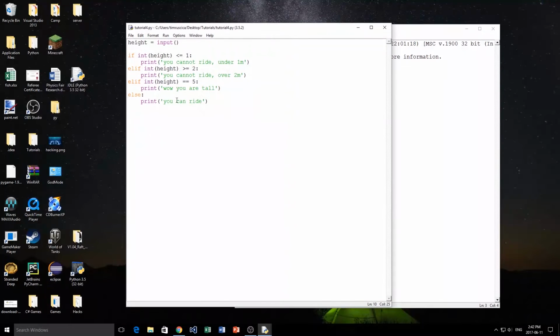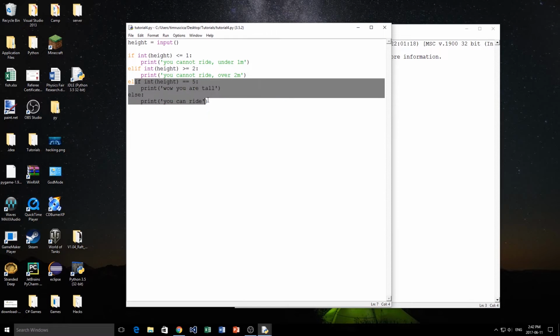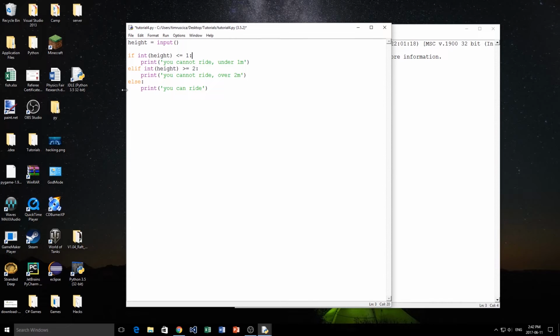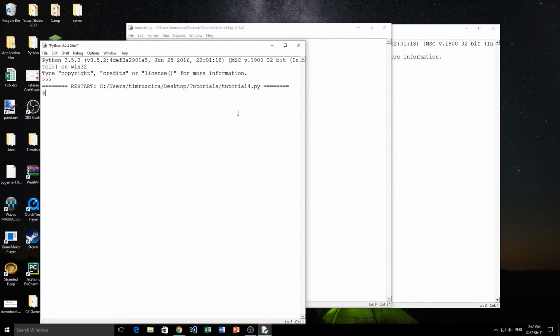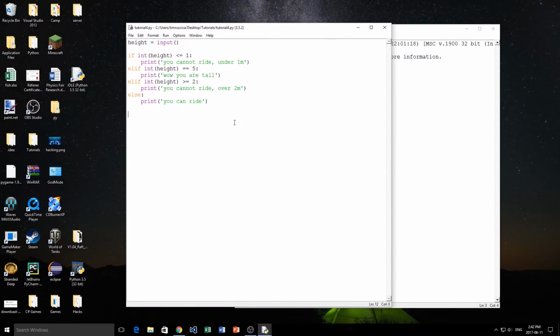Okay, so that's because what actually happened here is we went if, we checked this condition. Now it turns out that 5 is greater than 2, so we did this one, and we didn't bother reading the rest. Now, if I wanted to change this so that it would check the 5 first, all I would have to do is put this elif statement, I'll do it right now, above the other elif statement, like this. And now, if I type in 5, it'll work. Wow, you are tall. Okay, so that's it for the if, elif, and else statements.